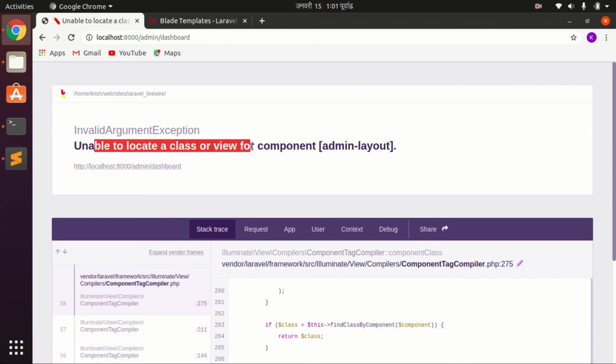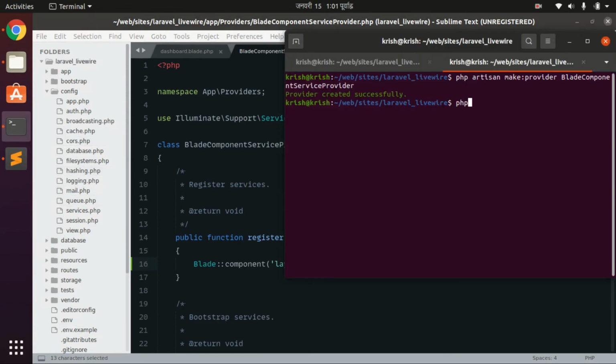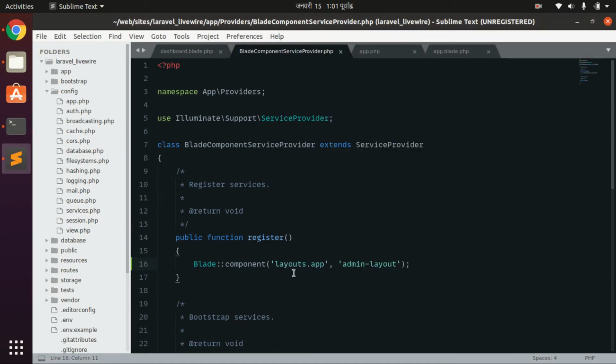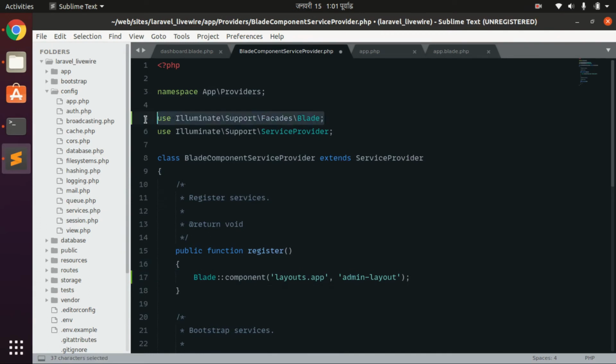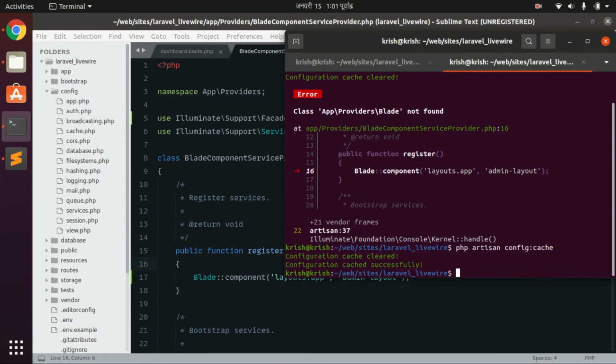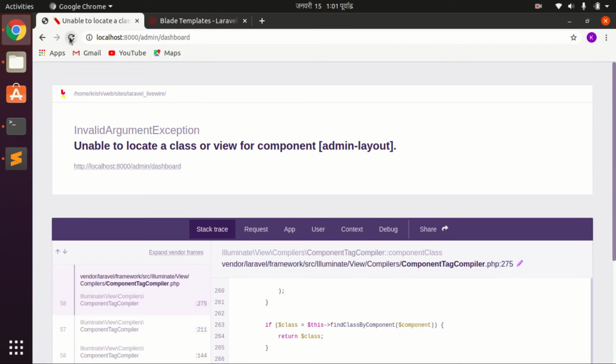It is saying it is unable to locate a class or view called admin layout. So let me run php artisan config:cache, and it is saying that class Blade is not found. So let me import this. Yeah, I imported this class. Now let me run this command again. Now it has successfully cleared the cache. Okay, now let me refresh this page again.